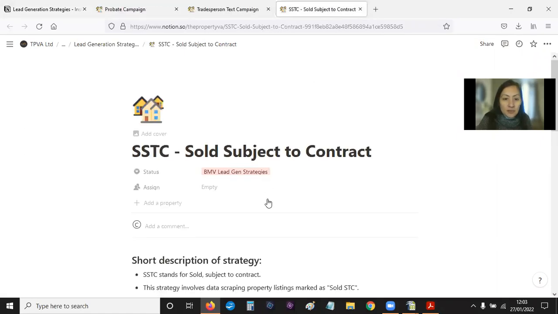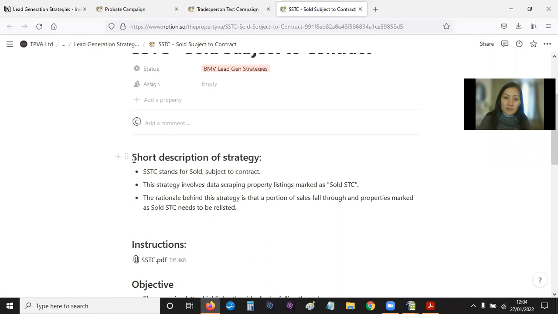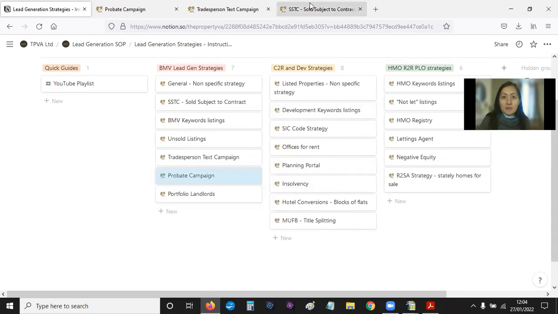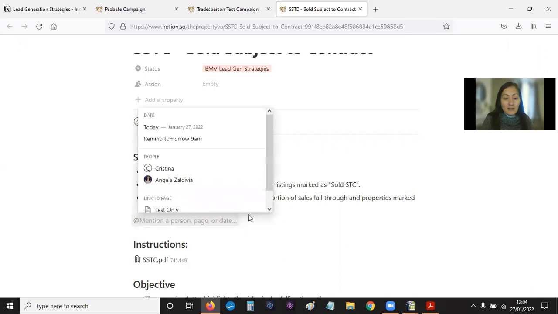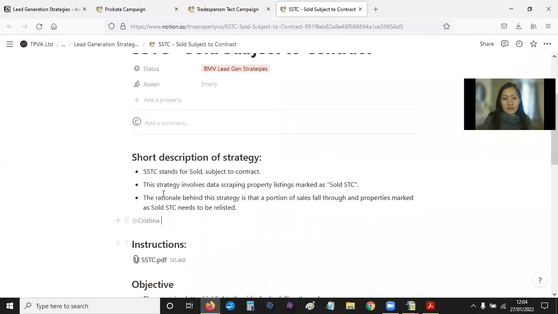So we have sold subject to contract. Here's the short description of the strategy. This is important because, like I described earlier, sometimes your client may not be aware of some of these strategies from the library. So you should be able to explain it to them, okay? To make sure you explain it properly, you can just say it verbatim, or if you're going to use Notion, you can just @ your client, this is the strategy that I'm proposing to you, and let them read the short description. So I've done the hard work for you now, guys.